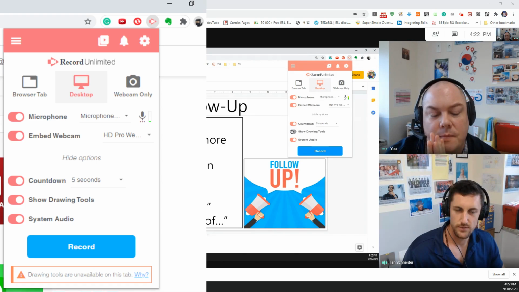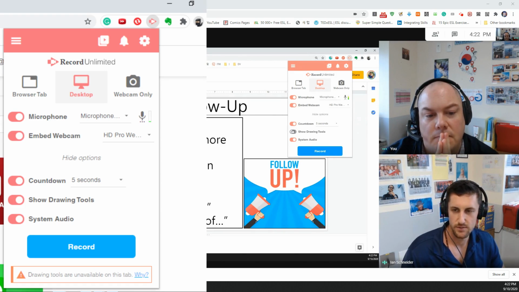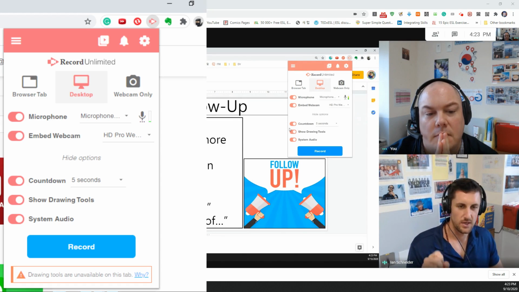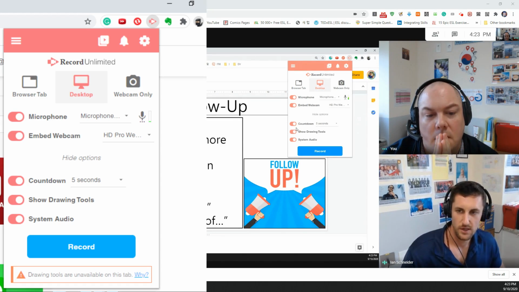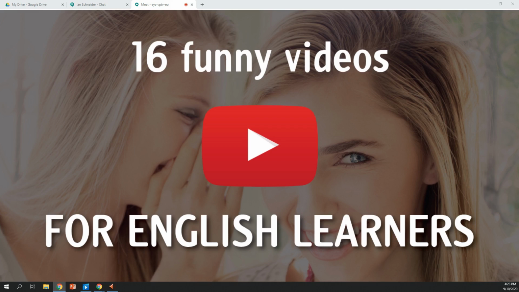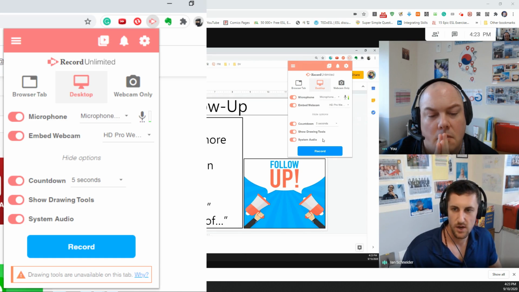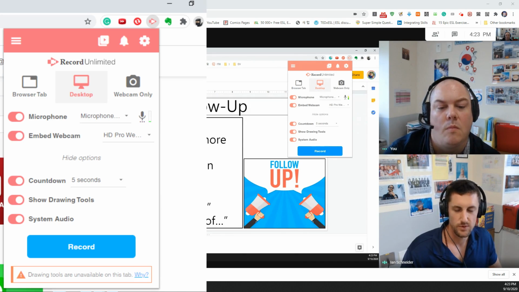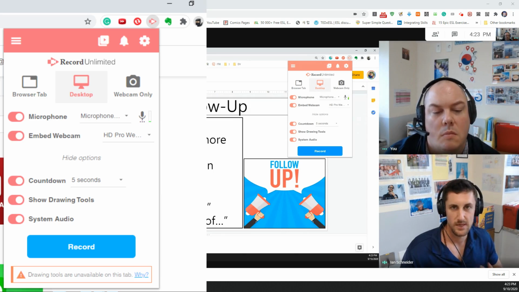Drawing tools. This is useful in Chrome windows because it allows you to draw little lines, or it'll also put a little red circle around your clicker so you can better demonstrate when you are clicking on particular links. And finally, system audio. If you're going to show a video in your presentation, this is really helpful because it will capture the sound as it plays through your computer. So for example, if I play a YouTube video and I want system audio on, this will capture all the sound from the video, and I can pause the video and speak, and then I can play the video and the students will hear the video, and then I can pause the video and speak again.